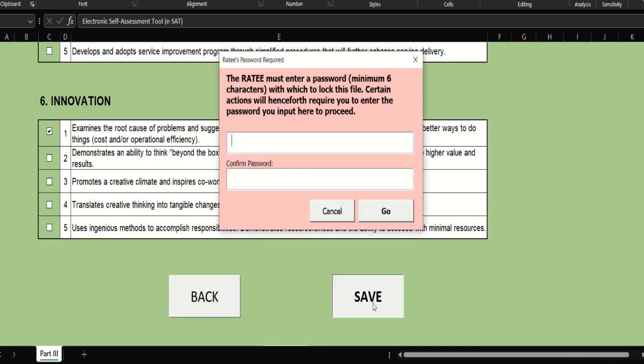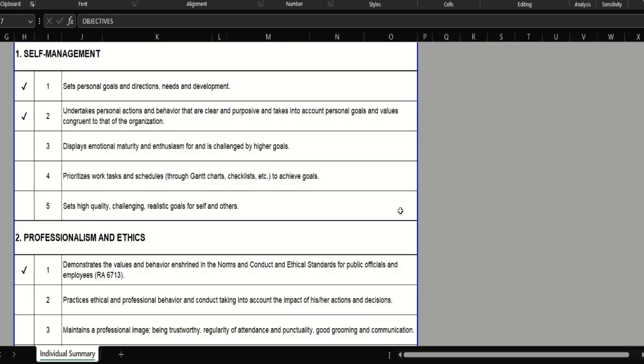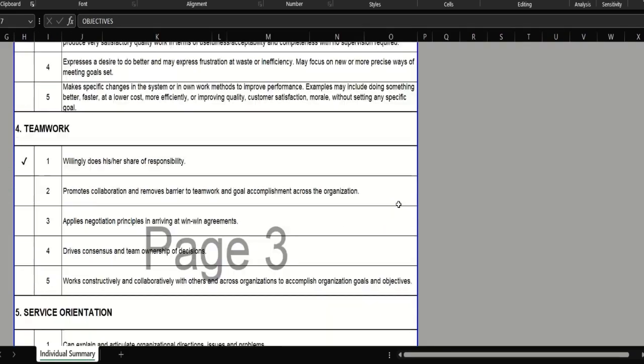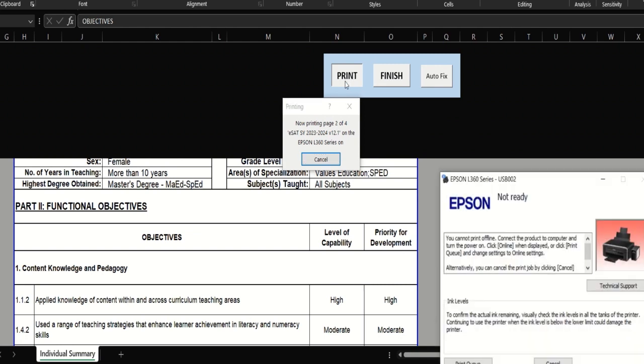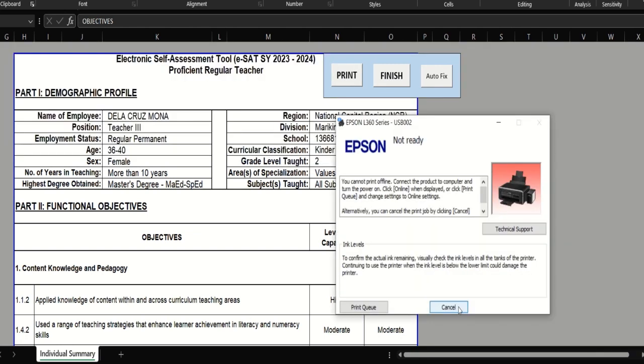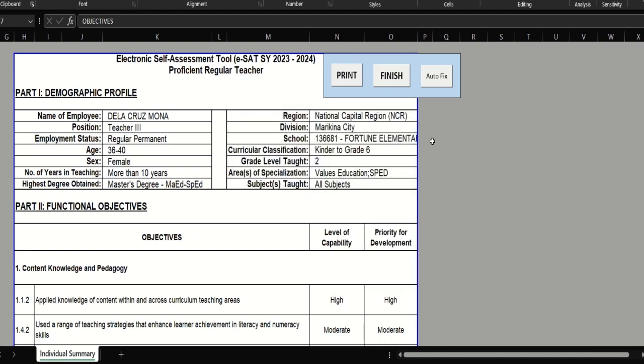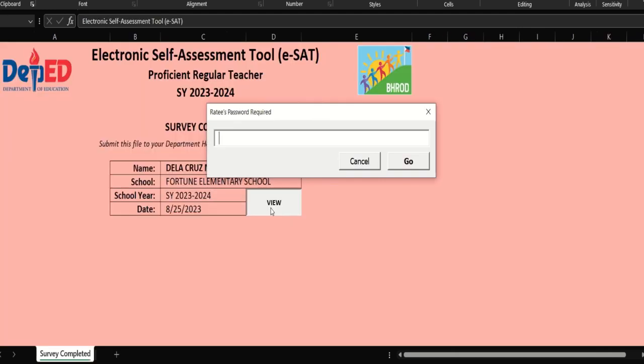and then click save, and then you have to provide password and then go. And just make sure na yung password na in-encode mo ay madaling matandaan. So, tada, this is your individual summary. Okay? If you wish to print it, you can print it so that this would be your MOV for the said particular objective. If you're not going to print it, just click finished, then you can view and then just go.